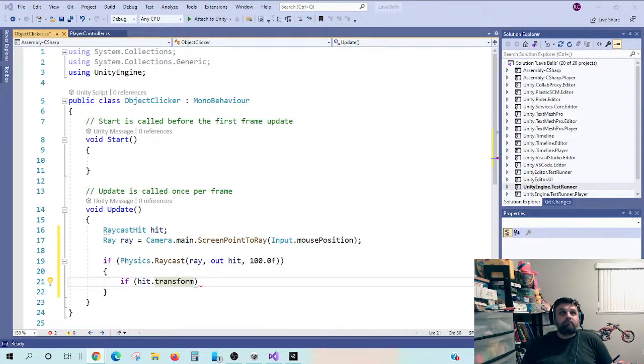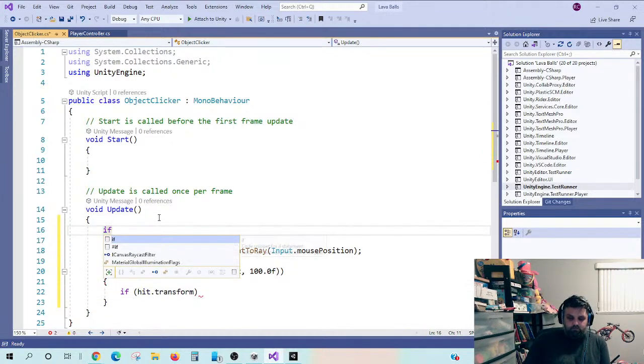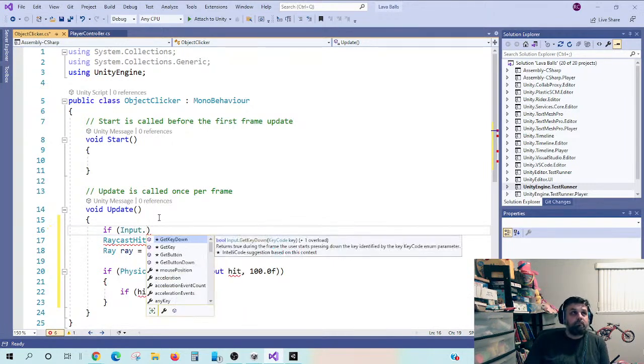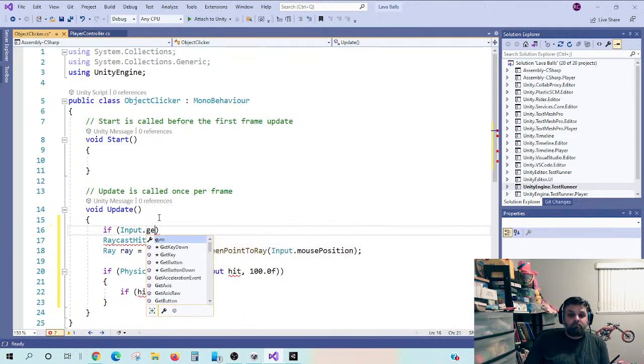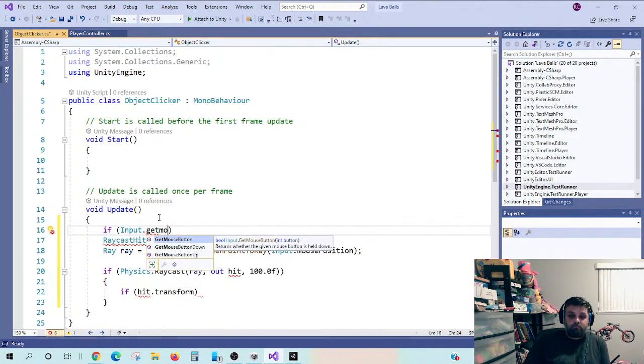And to do that, we can just do a simple input check here. So we check if input.getMouseButtonDown. And what that means is that the mouse is clicked once, hence the word down. And so we'll put a 0 in here for left mouse button. Okay, and I'll go ahead and close this off down here. So now every time we click, we'll do all this.